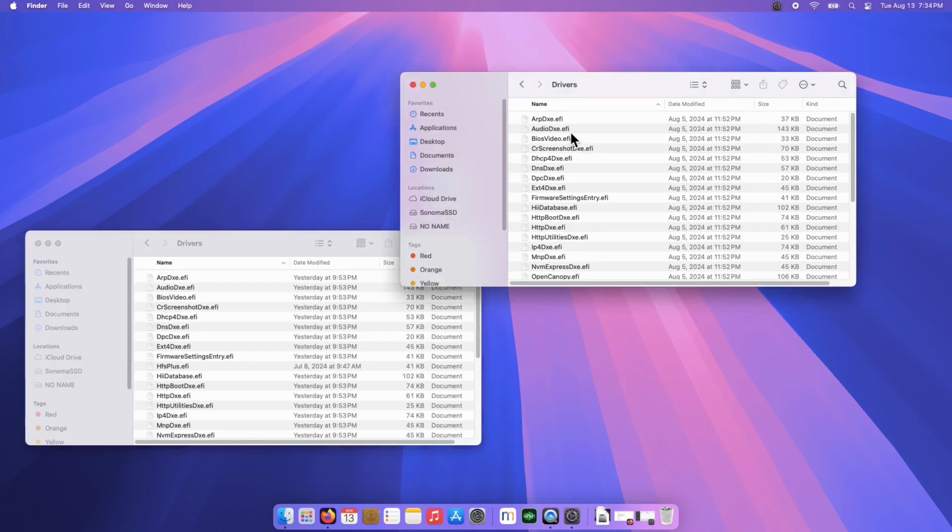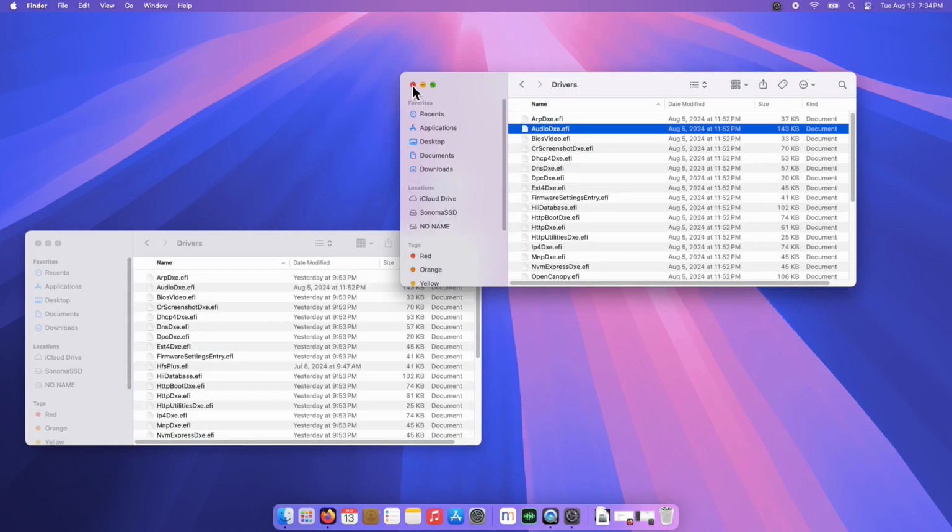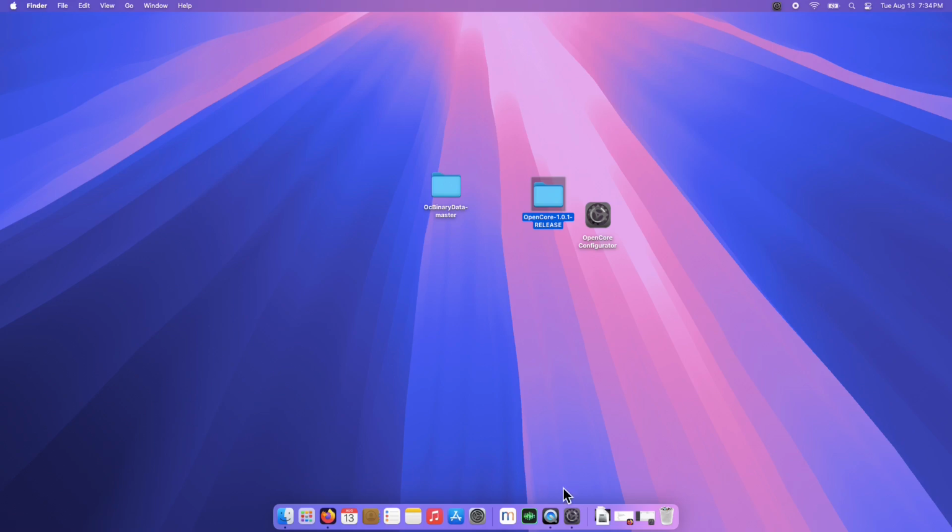Drag the file AudioDxe.efi into that left window. Close all the Finder windows, then open the minimized OpenCore Configurator.